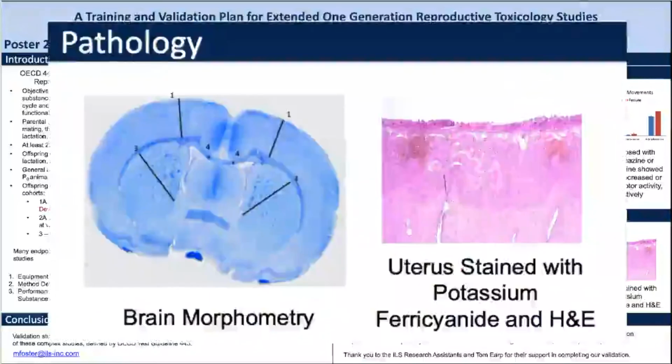For neuropathology, not only is the standard neuropathology assessment required, but also brain morphometry, which requires homologous sections across the dose groups and measurements of various structures within those sections. There's also extensive reproductive pathology, including staining the uterus for implantation sites at necropsy, H&E for further evaluation, evaluating vaginal smears for estrus cycle, counting the ovarian follicles, evaluating sperm motility, concentration, and morphology.